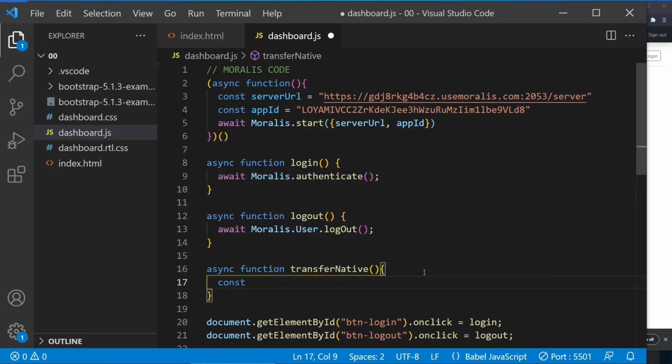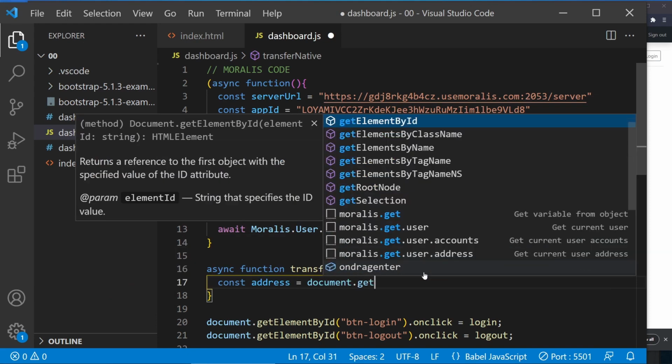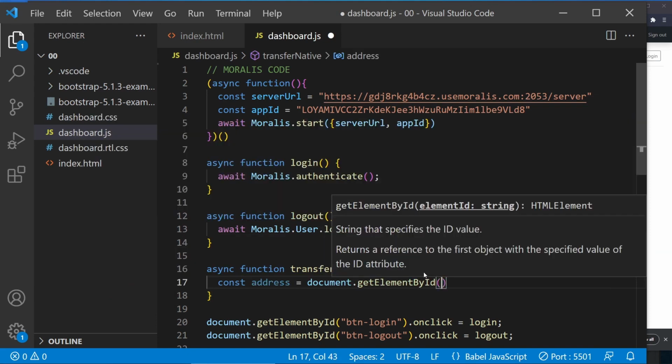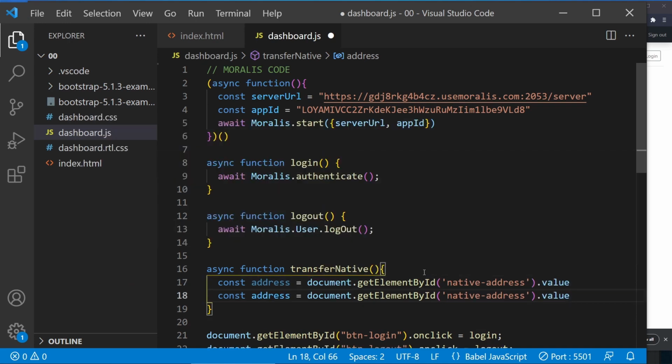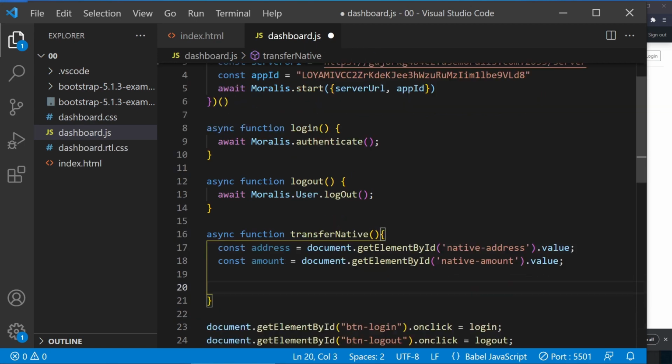So let's go and get the values from those input fields. The first one that we'll do is the address, was the first one I remembered. So const address equals document.getElementById. The element was native address, and then we need its value. We can copy that, and then we'll go and get the native amount, and we'll call that amount.